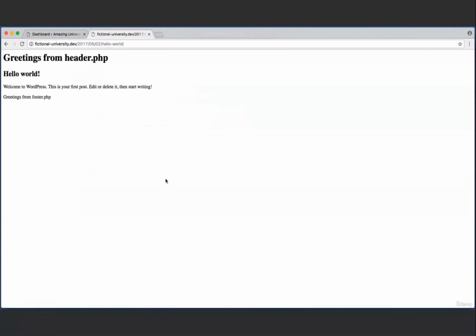Let's save that. And now our single post screen is in business. So that takes care of individual posts. Let's not forget about individual pages.